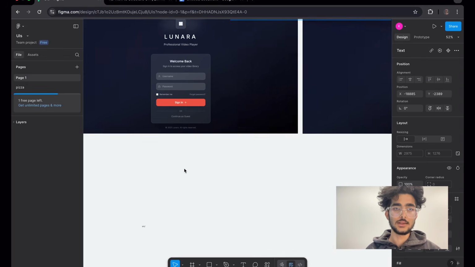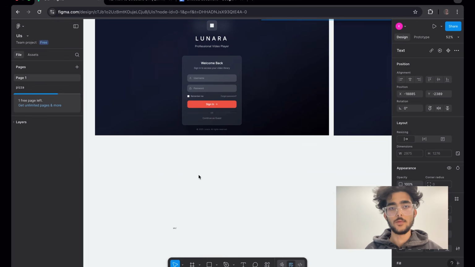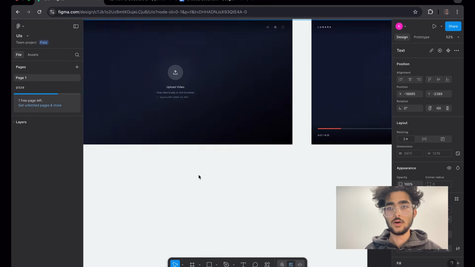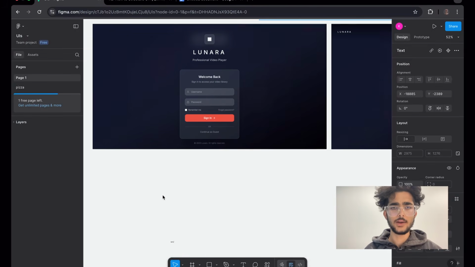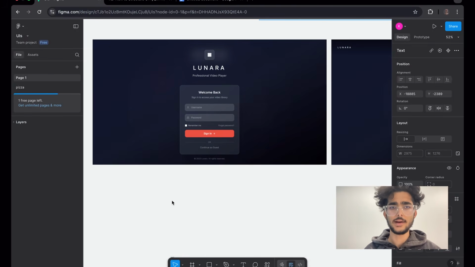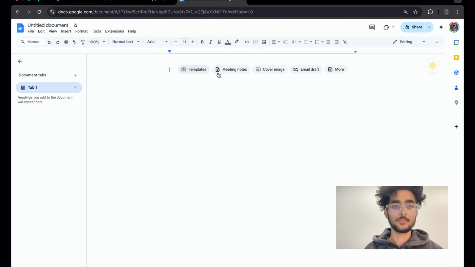So we have these. We have a login page, video upload, and the actual media player. And we have a very nice UI as well. As I said, we are also going to have a theme manager and a login authentication backend. So come to the docs and let's see how I am going to structure this.